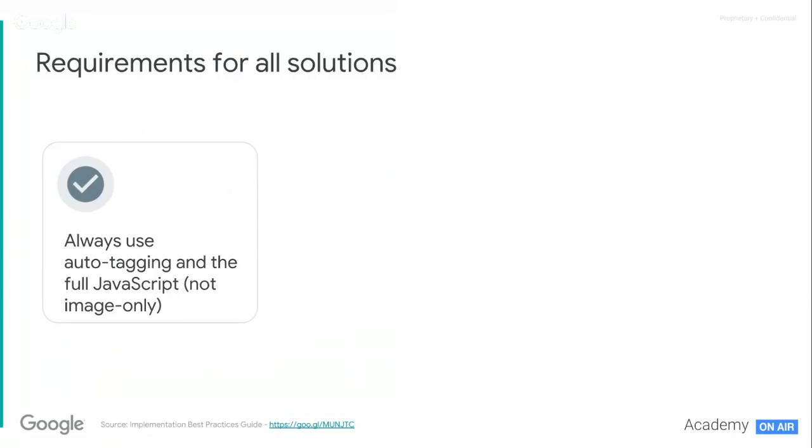Now, the first thing is you need to have auto tagging installed. Auto tagging needs to be activated in your Google Ads account. Otherwise, these site-wide tags will not work properly. Secondly, you need to have the full JavaScript code installed as well.